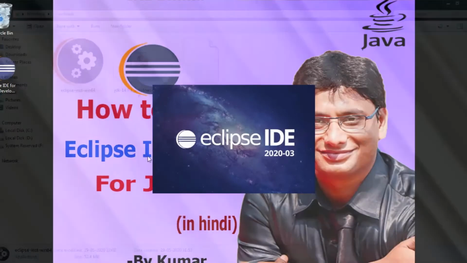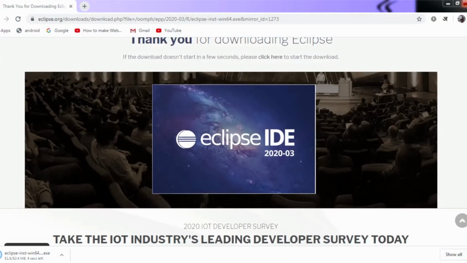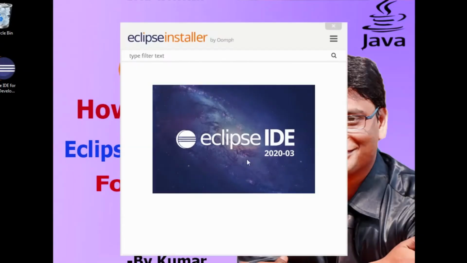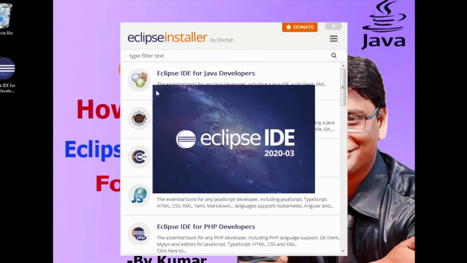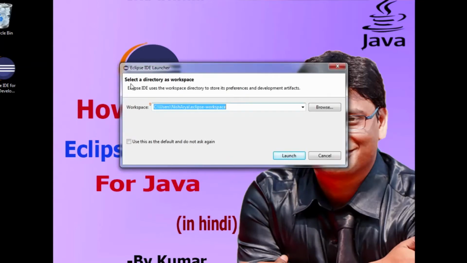So now I will close all the windows, and I will close all the unwanted files. For the first time it will take some time to launch this application, and now it will ask you where you want to store or save the file. So this is the workspace.